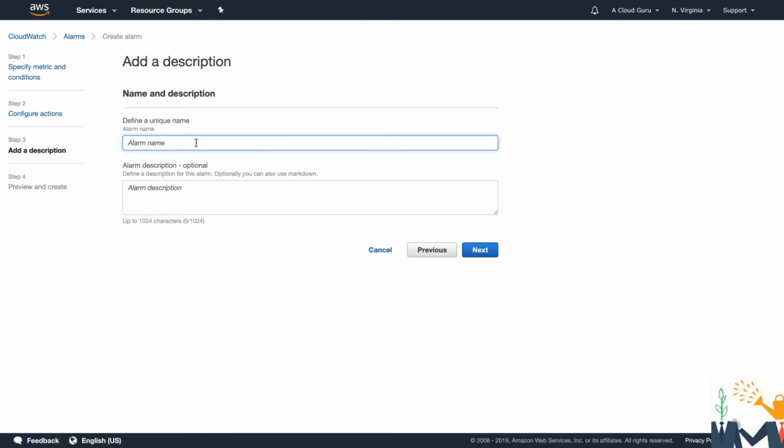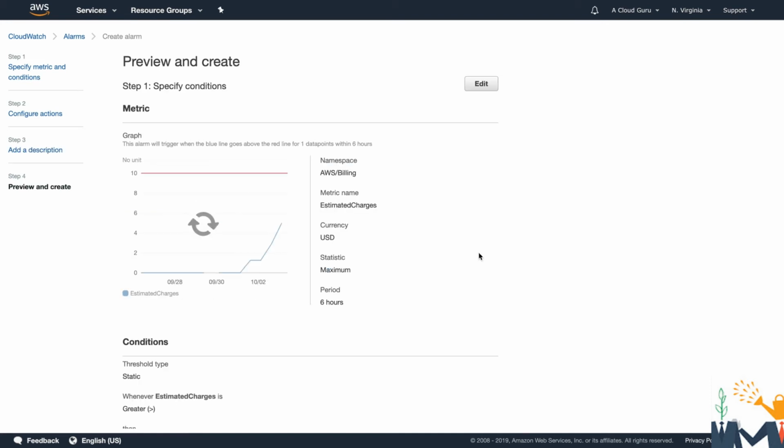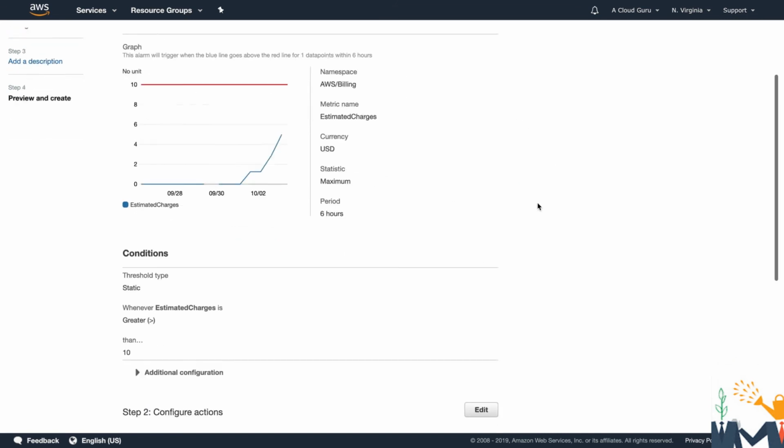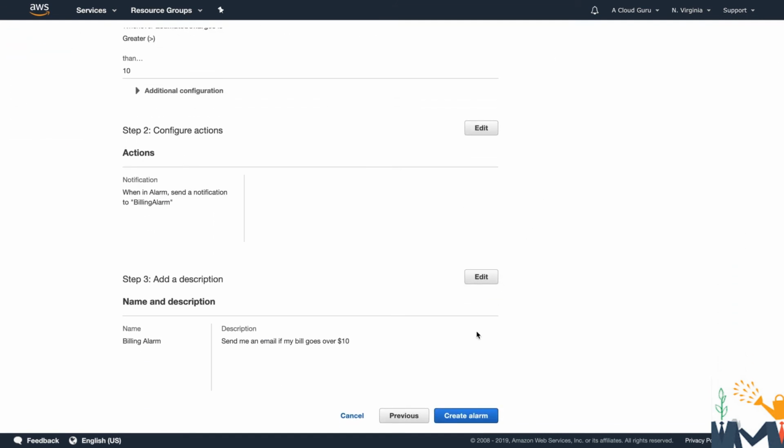In here, we're going to enter our alarm name. Again, we're just going to call it billing alarm. And for my alarm description: send me an email if my bill goes over $10. So there we go. Go ahead and hit next. Then this is a preview of it all. All you need to do is scroll down to the very bottom and hit create alarm.